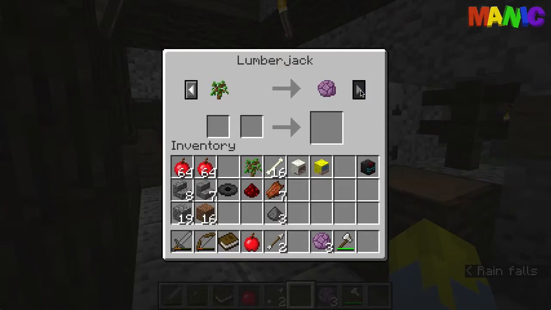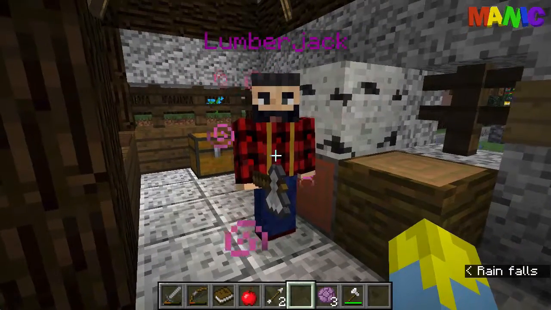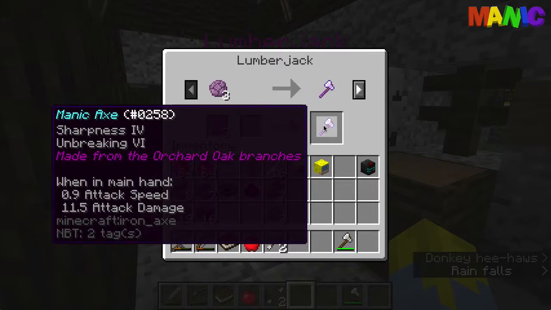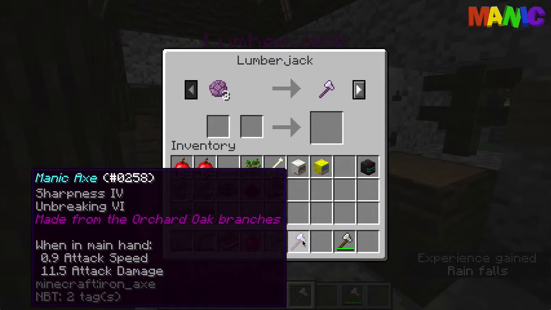You saw his trade sparkles to say that he was trading up, but because he's at level 8 he won't trade up, so it stays at just those 2. Here's a manic token and here's a manic axe. Thank you very much.